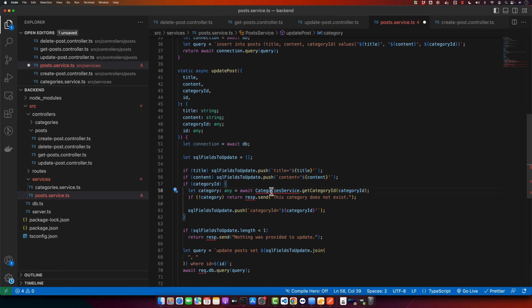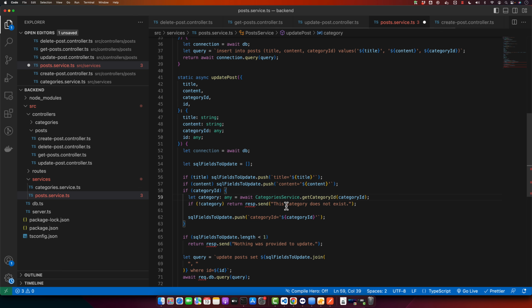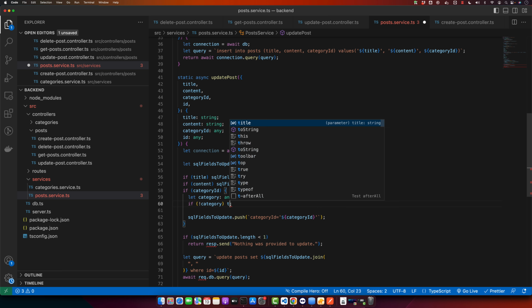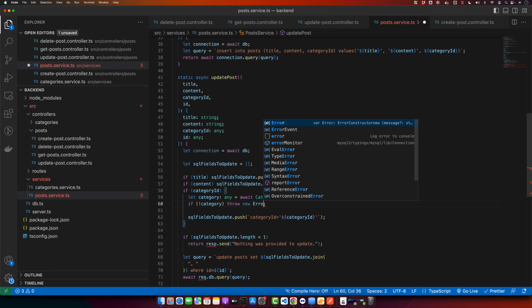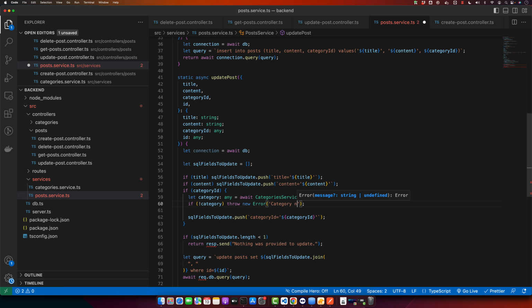Now I will import this service, category service, here. Instead of sending something from here, let me see what I can do. I will throw an error from here. So I will say new error, and here I will say category not found.